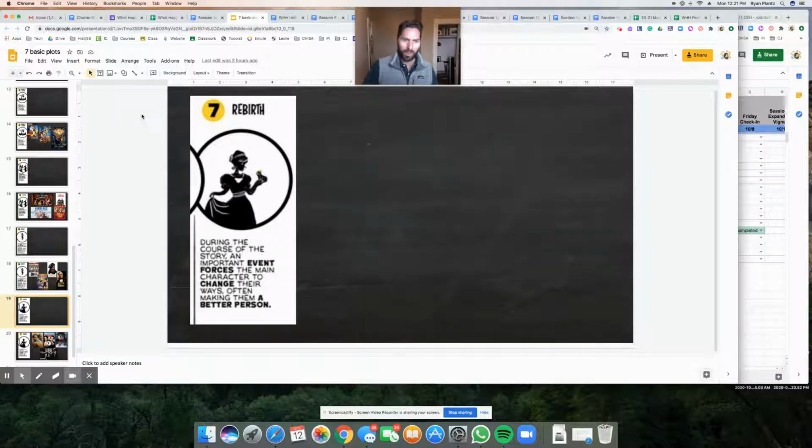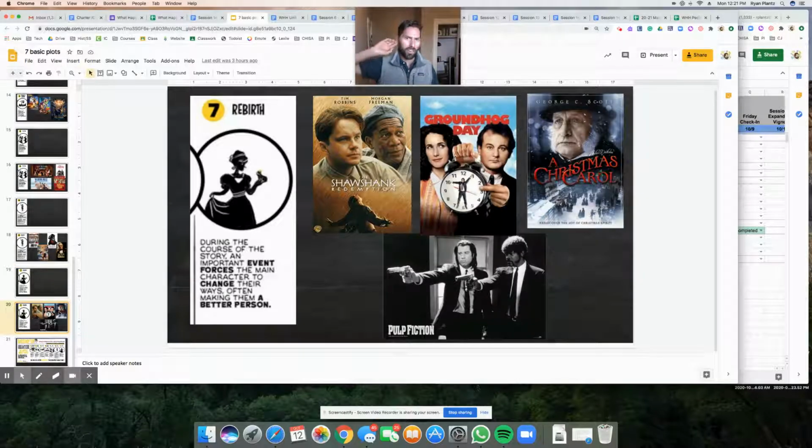Lastly is a rebirth, and this is where during the course of the story, some events occur to change the character, and they become a better person in the end. So this is another common story arc that might apply to your story.